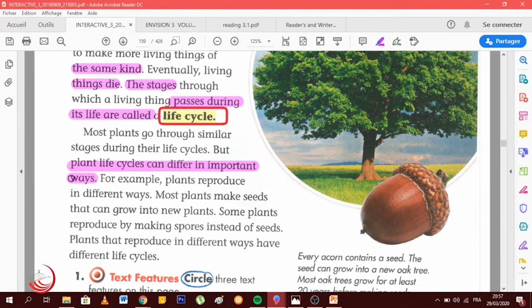For example, plants reproduce in different ways. Most plants make seeds that can grow into new plants. As we have already seen, some plants make seeds, and these seeds grow into new plants. But some plants do not have seeds. They reproduce by making spores.